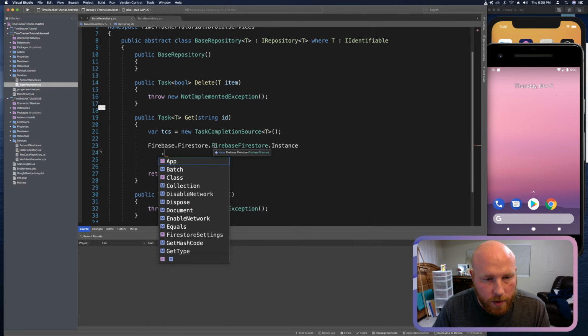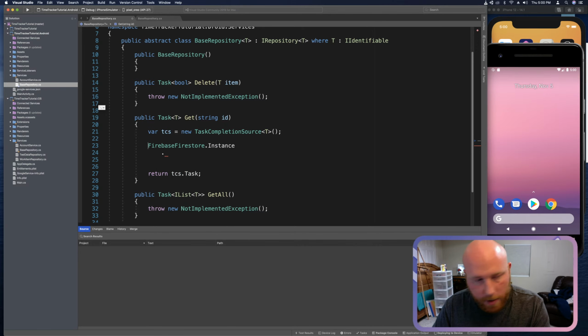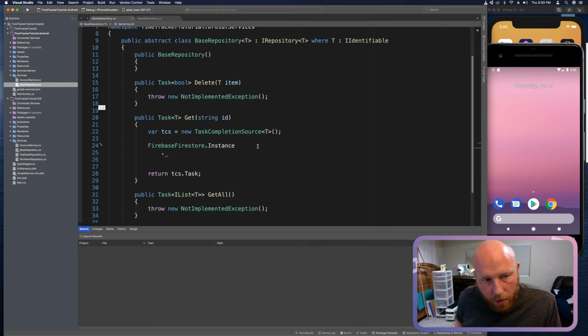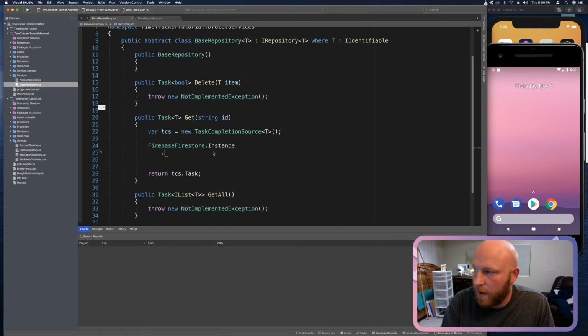Let's get rid of these so we can import the namespace, and then we don't have to keep typing that, because we're going to be typing that kind of a lot. So you can import using Firebase.Firestore. And so now we have FirebaseFirestore.Instance. And then from here, we can get our collection.